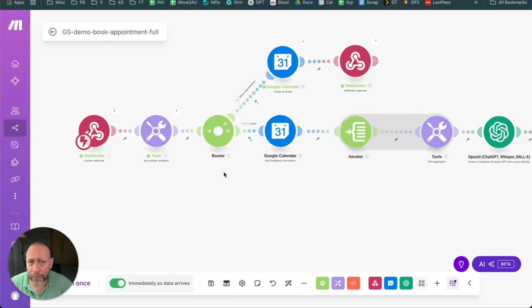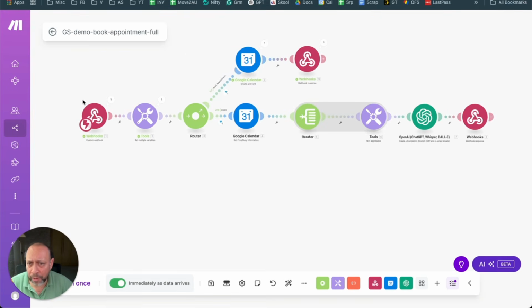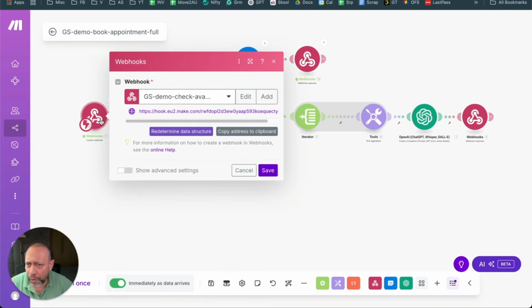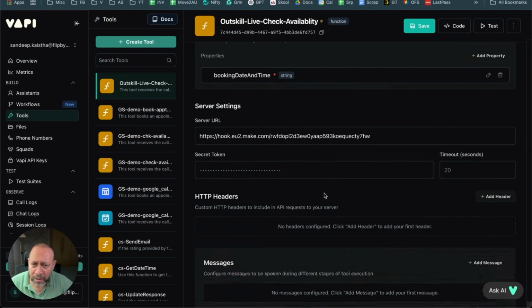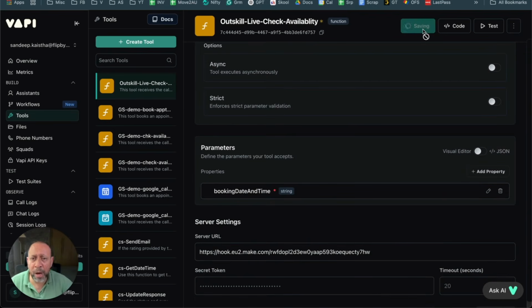Otherwise, I have to do the whole flow out here, and I don't want to do that. So anyways, I'm going to show you. When you open this thing, same thing. This is the URL. So copy to clipboard, go here, say server URL. There you go. Okay, and that's it. And then save it. Now you have established a connection.